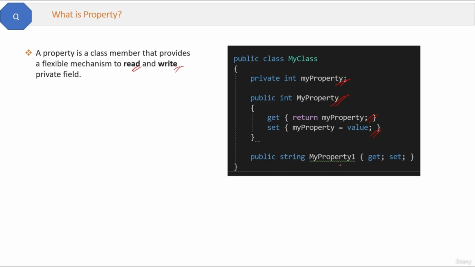Nowadays, this auto-implemented property is the shortcut way to declare properties. You need not write 5-6 lines of statements to just declare the property.